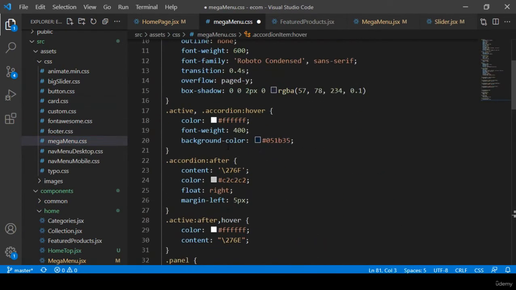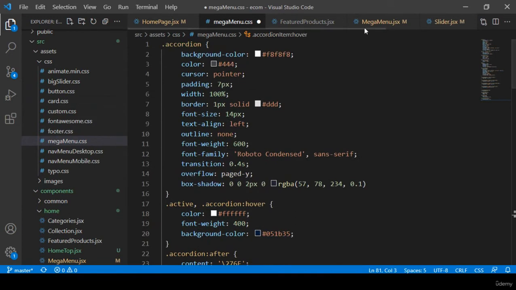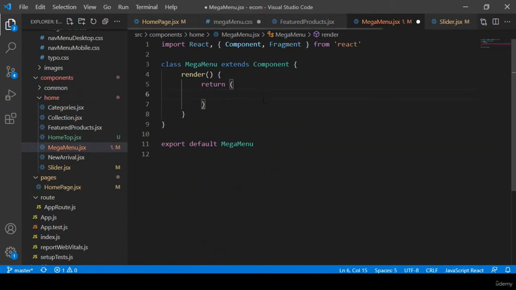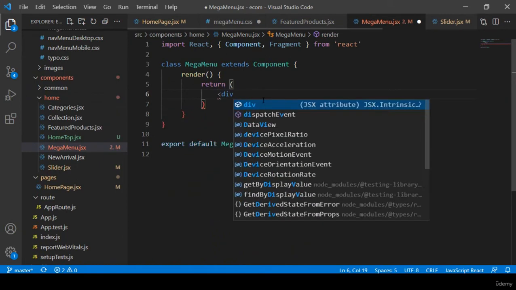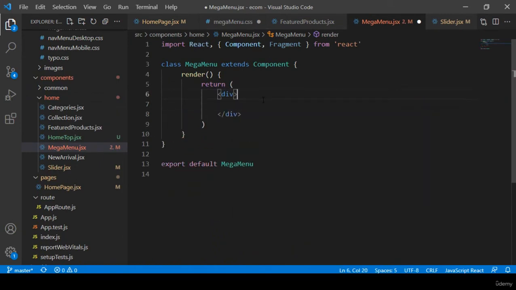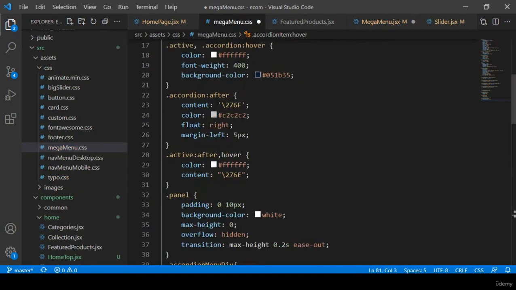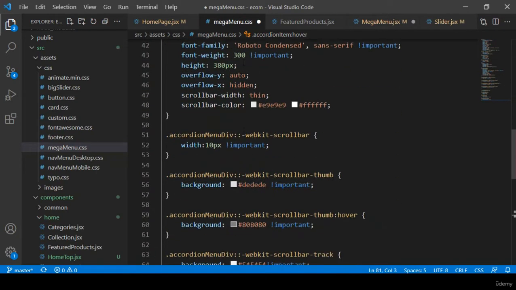Now I want to call all that CSS here, that means in our mega menu area. So into this mega menu I want to remove everything. Okay, I want to remove this fragment. Here I want to load one of the div. So I take one of the div and I close this div, and into this div area I want to add the class name on the class. I have already created this class. If you go to that mega menu CSS, with the mega menu CSS I want to load this.